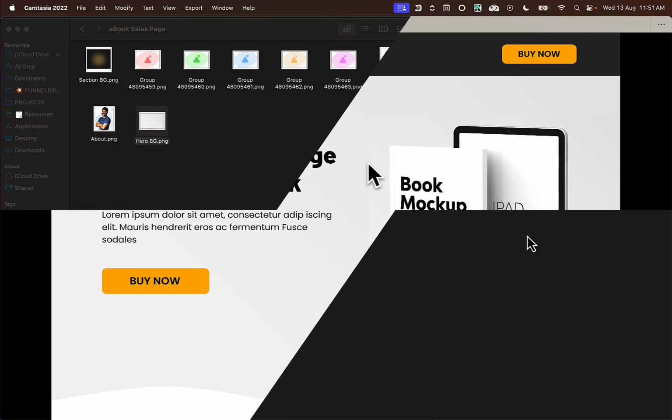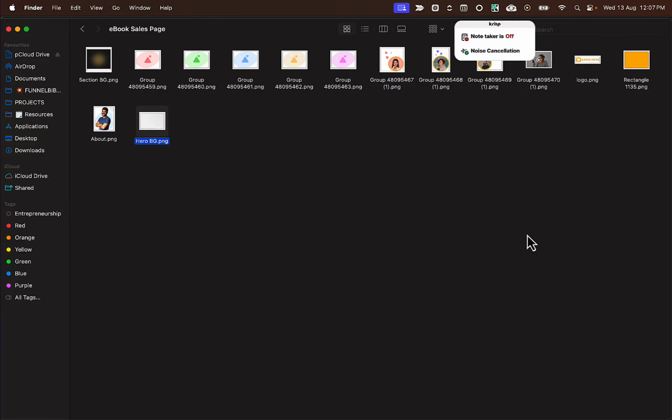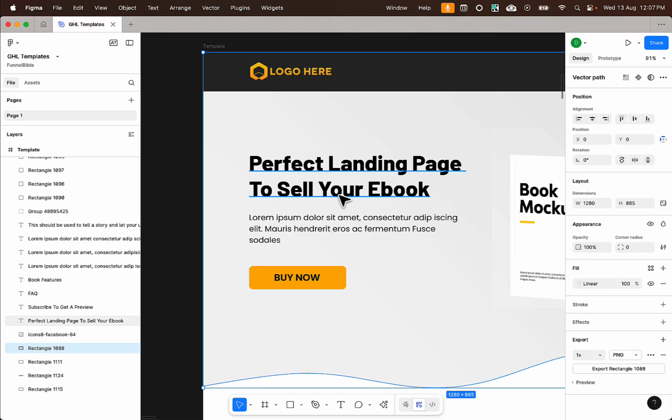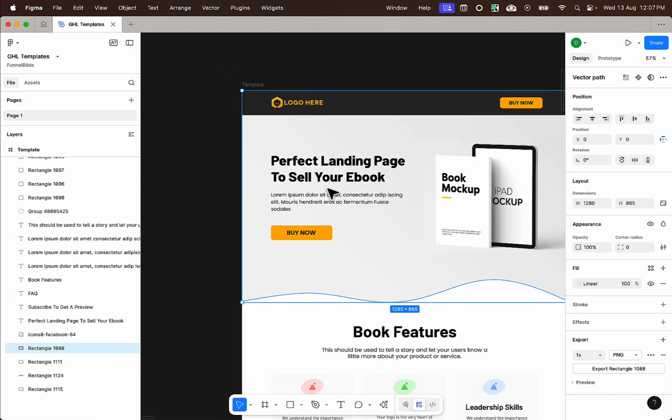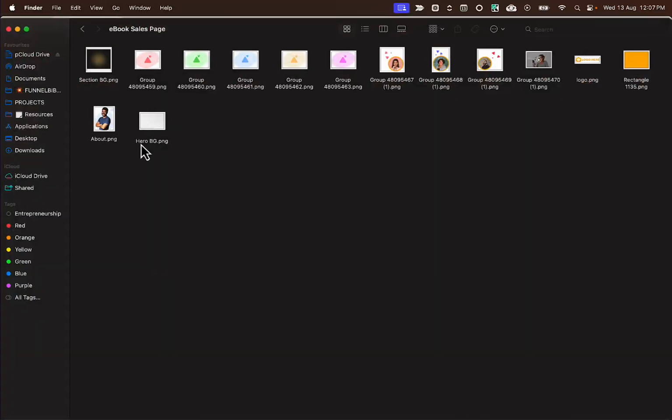But before we go inside the Go High Level page builder, we need to make sure that we have all our image assets ready. Images are one of the most important factors that brings life to your design. So what I have done here is I have downloaded all these images from my Figma design inside this folder, and I have kept all these assets ready. Now we can go back to the page builder and start designing it as per our design built on Figma.